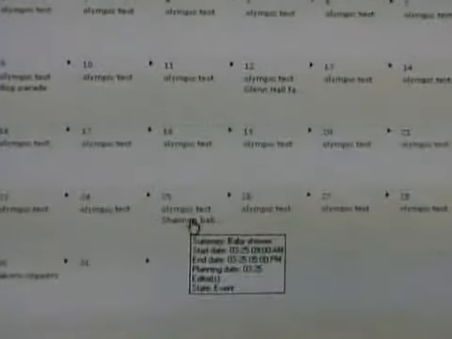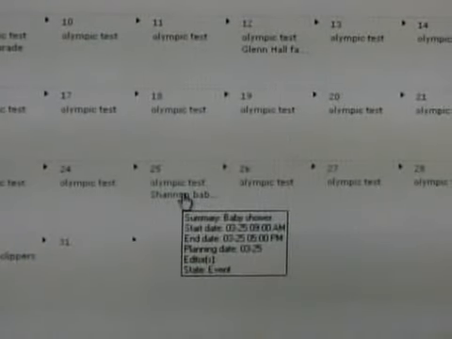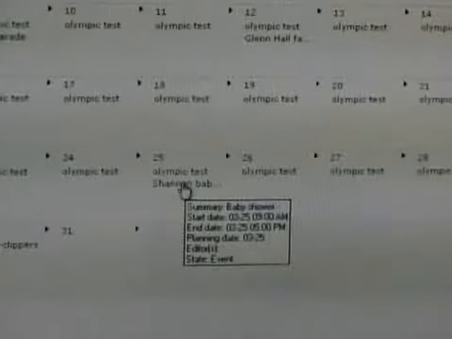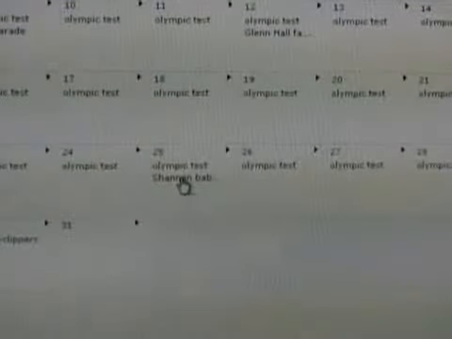If I just put the mouse and hover over it, it provides me with some details. It shows me the state. It would show me the editor if I had assigned one. Oops, it went away. You get the idea. It shows basic information. I can also take action on this story folder, this event, from here by right-clicking.